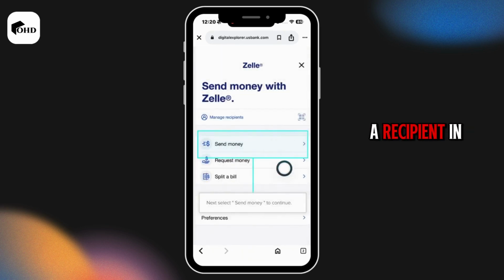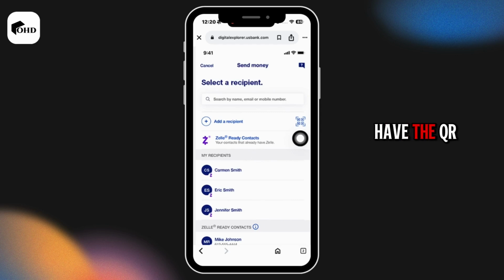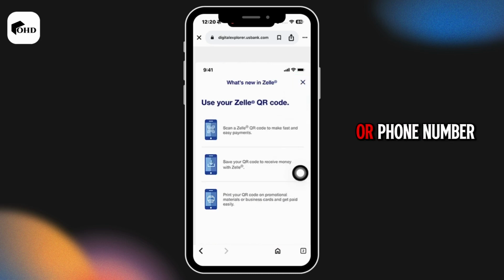You can add a recipient in two ways, by scanning their QR code or by selecting from your Zelle ready contacts. If you don't have the QR, just tap the cross to go back and select from your saved recipients. Choose whether you want to contact them via their email address or phone number.